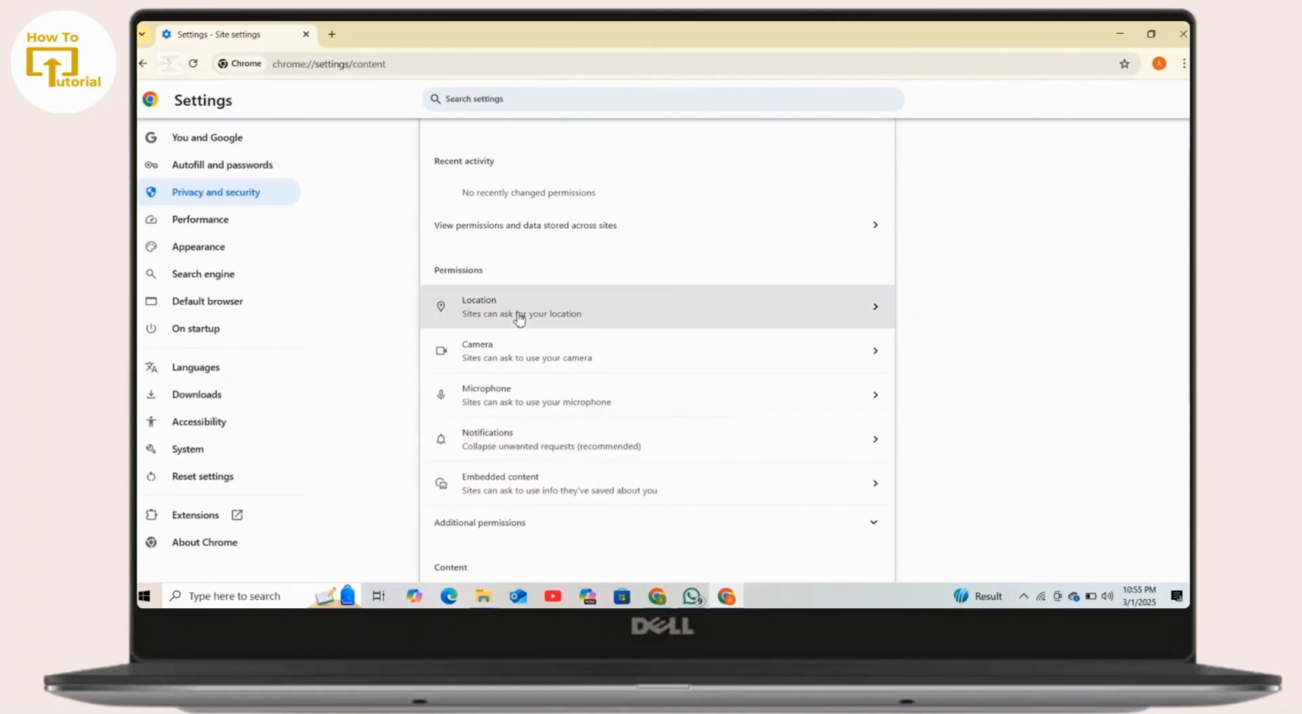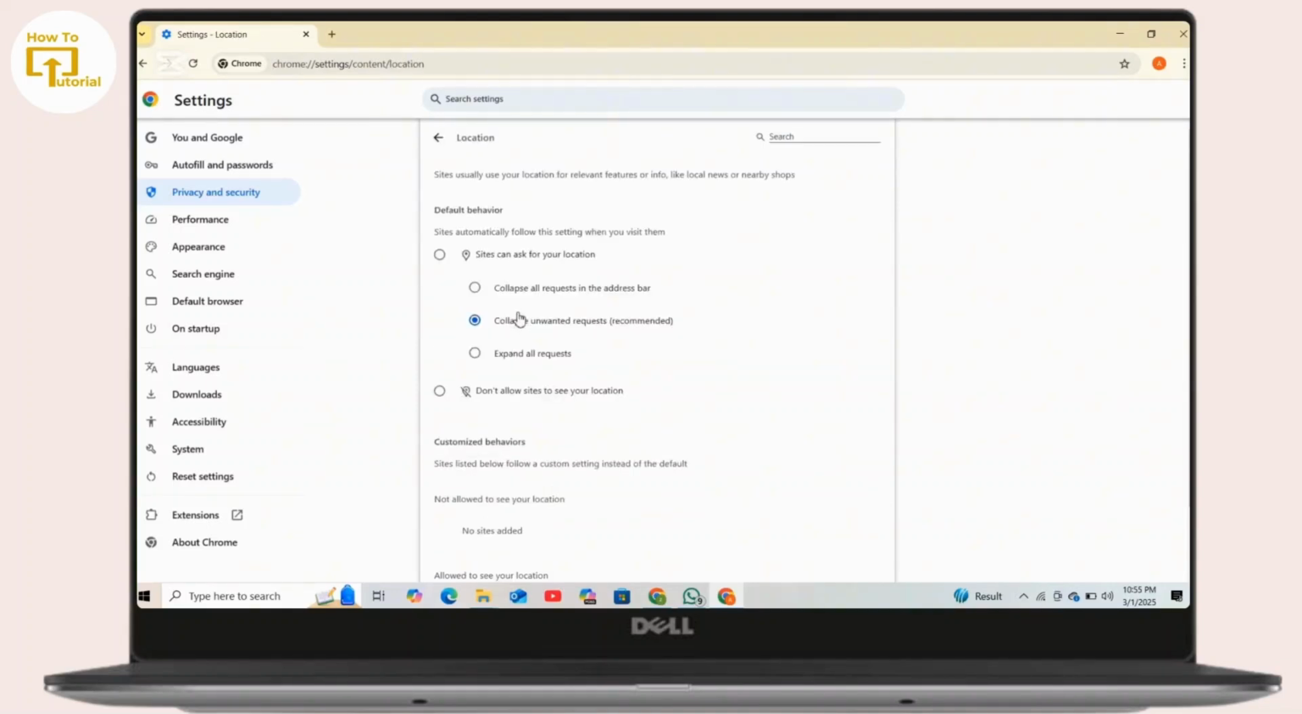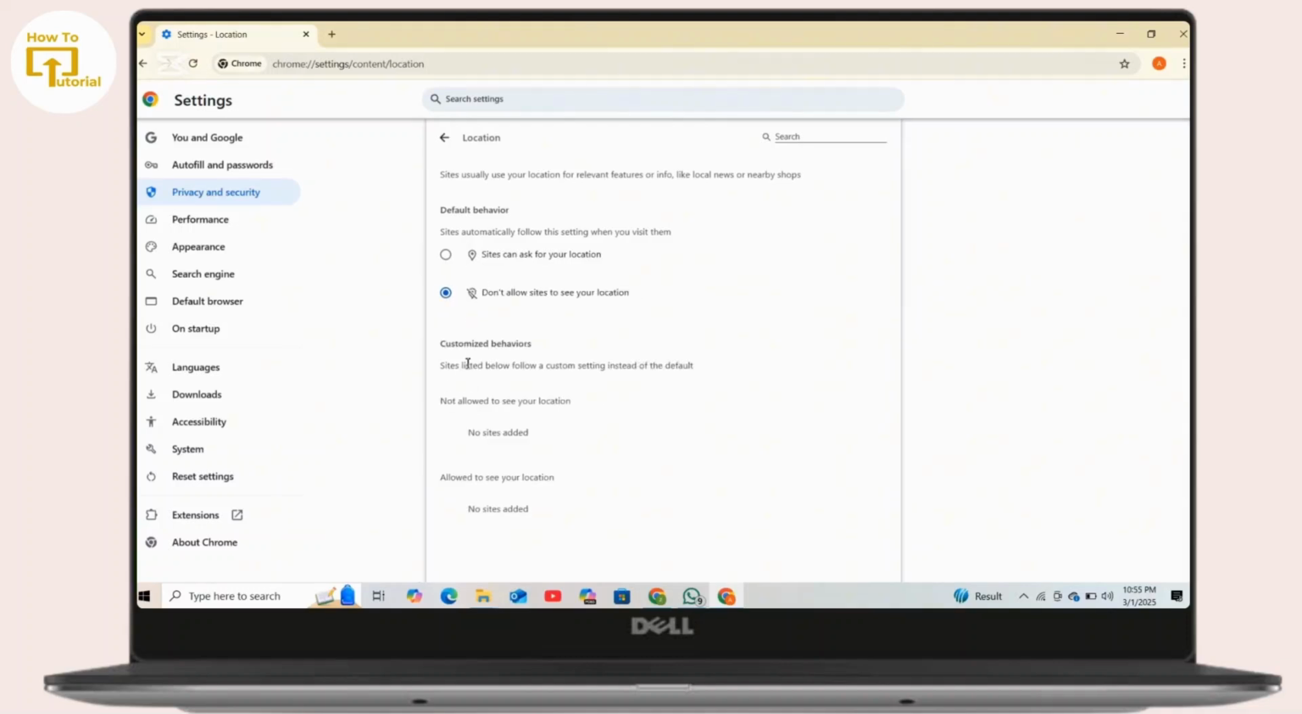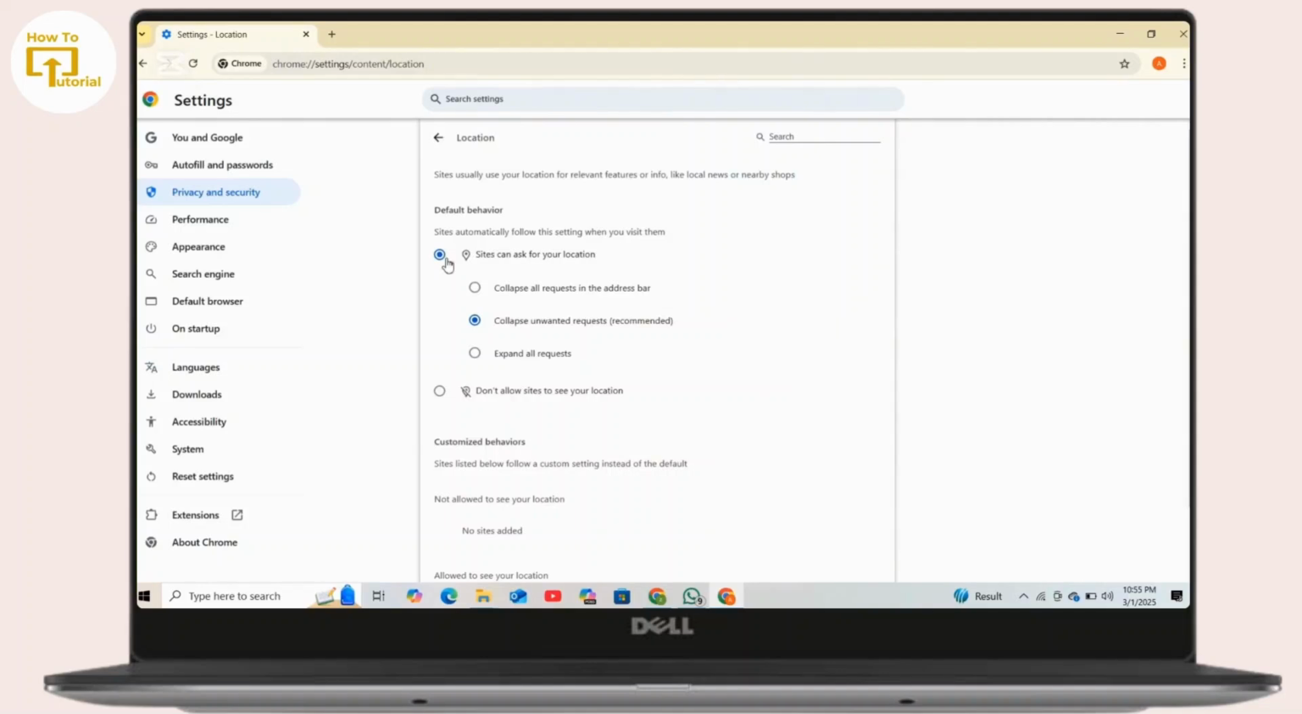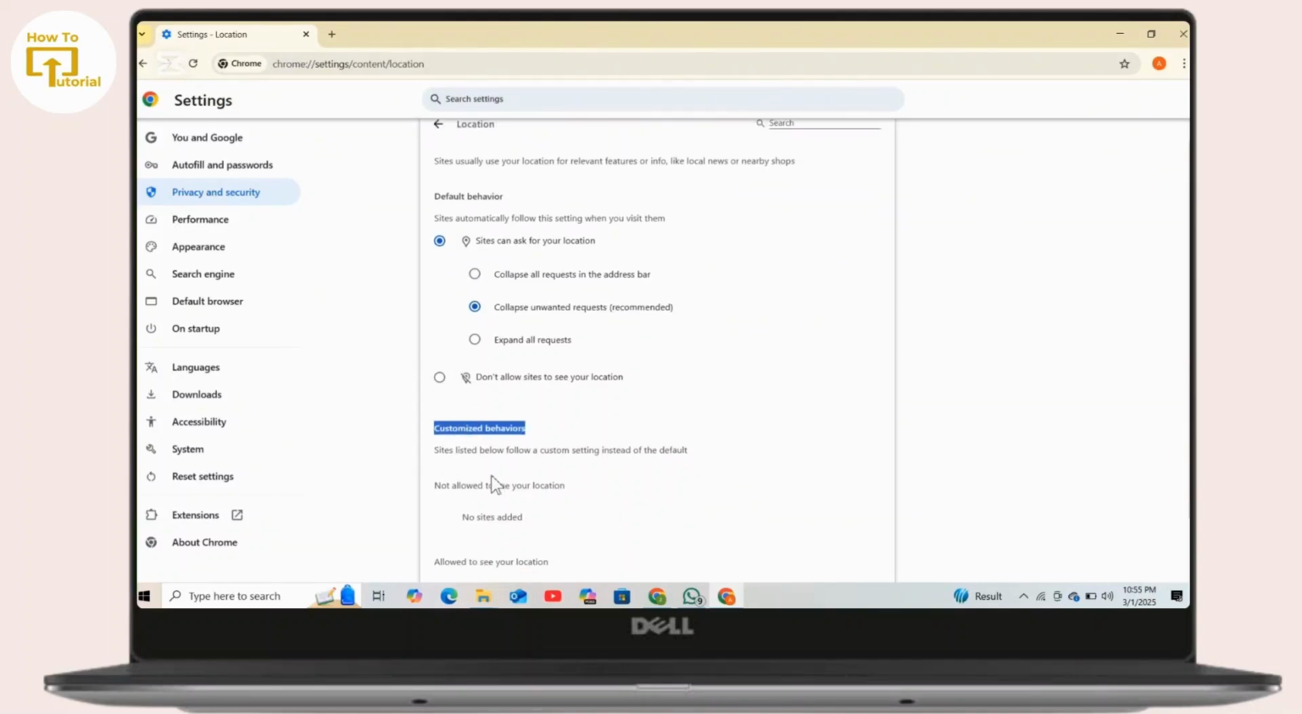And here, you will see two primary options. Sites can ask to use your location. When enabled, websites must request permission to access your location. This is the recommended setting for privacy. And another is don't allow sites to see your location. And by enabling this, it will prevent all sites from accessing your location.